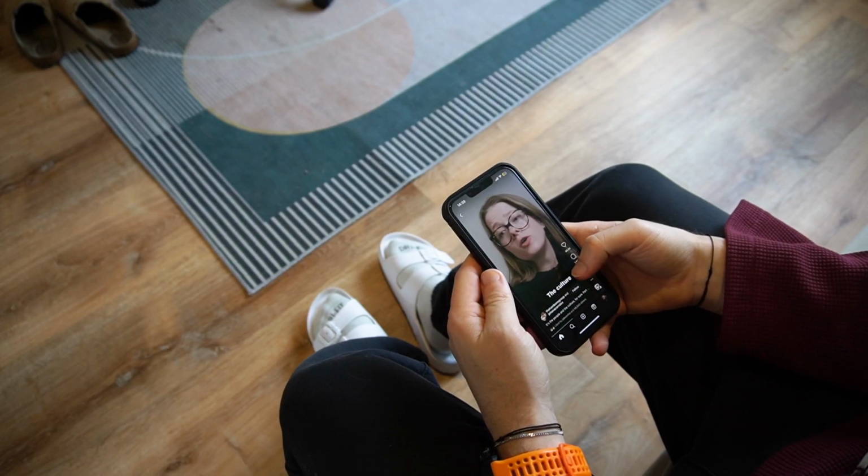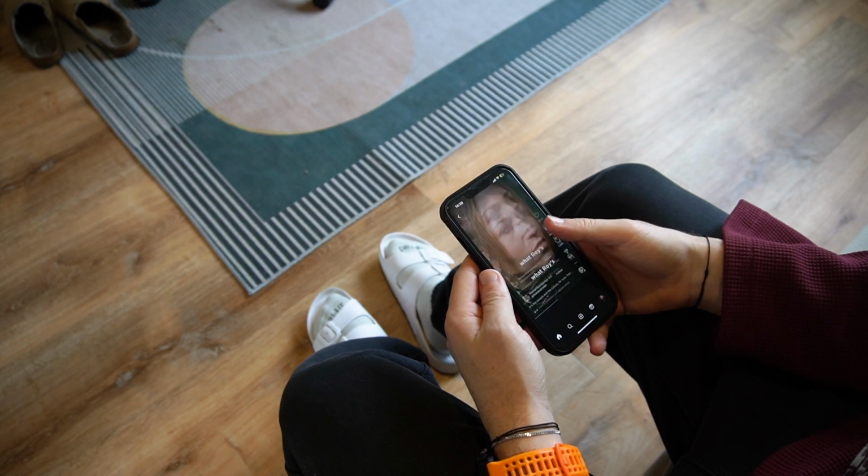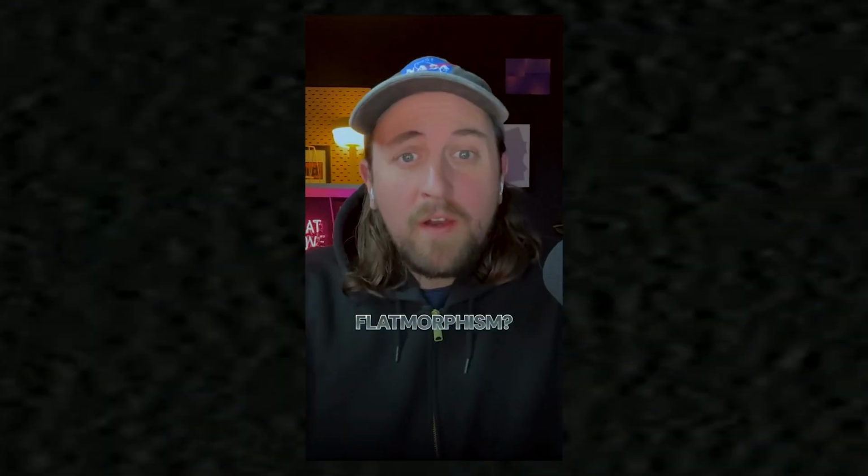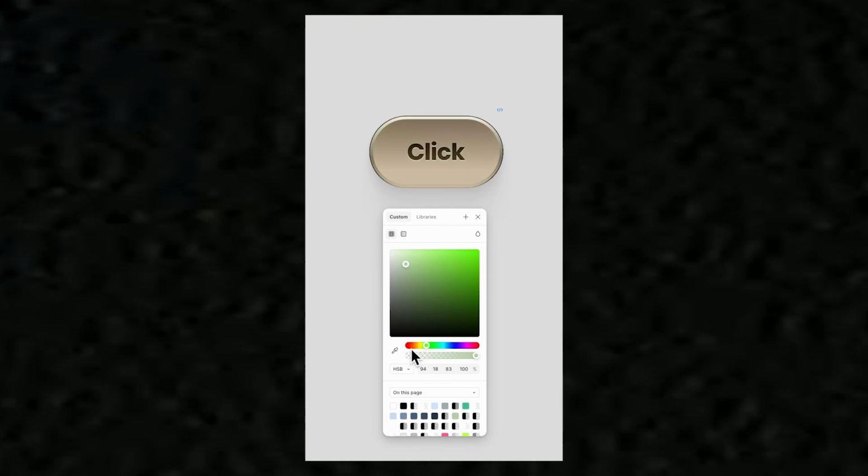Do you ever sit down like this, just scrolling through reels, when all of a sudden you get a reel like, "Why does this look so good?" It's skeuomorphism, but not as shiny as Apple used to do it. Let's call it Flatmorphism. Well, I figured it out, and it works with pretty much any color.